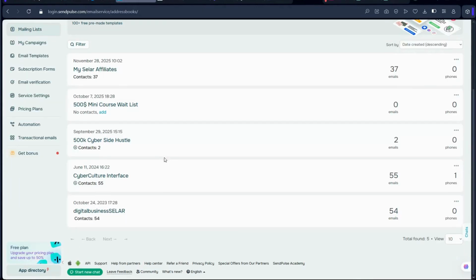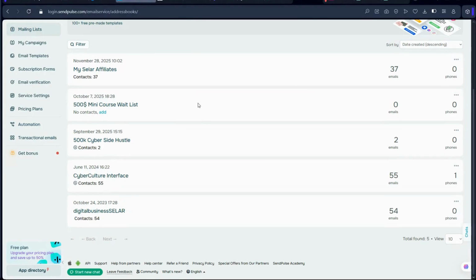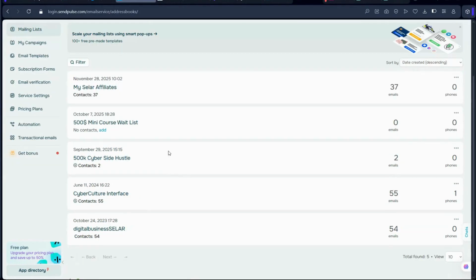I have about five mailing lists here, but only four of them have subscribers. So I have different lists of people that I communicate with. You can create a new mailing list from here. And one of the fantastic things is that if you already have emails from different sources, you can import the emails into the mailing list that you have created here.